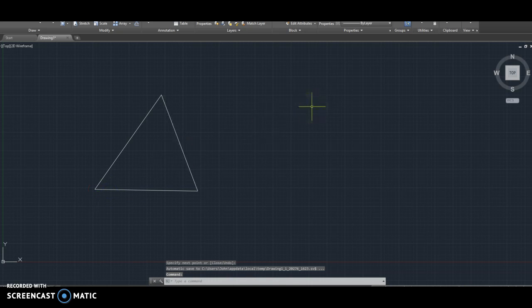Now I've already used PEDIT Accept to automatically turn this into a polyline when I use PEDIT. Okay, multiple.